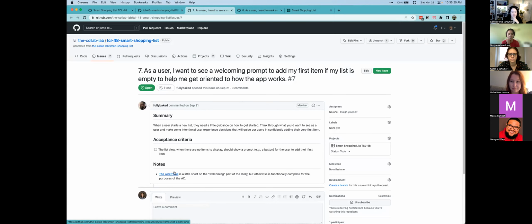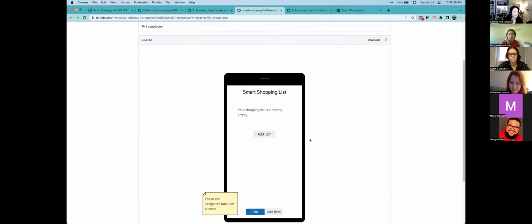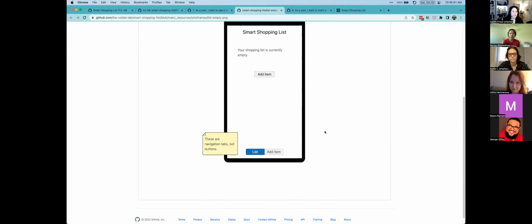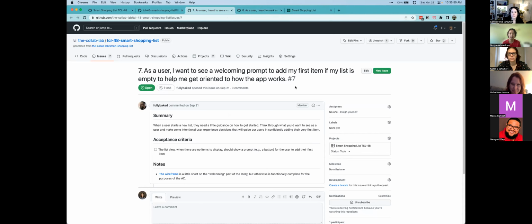Any questions about this issue? We also have, I didn't open this wireframe, but this is kind of an example, but again, not very prescriptive in how you want this to look. This is just an example. You know, your shopping list is currently empty. Add item is kind of an example of what you want it to look like. But yeah, feel free to be creative and start taking a little bit of ownership over this issue to make it what you want.